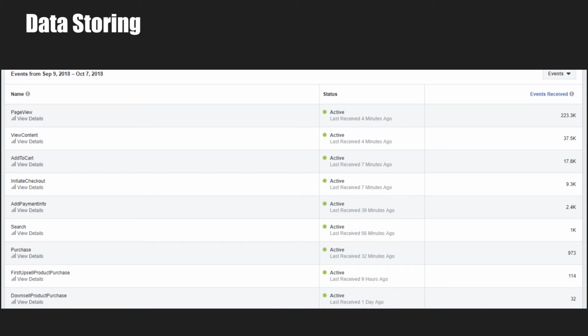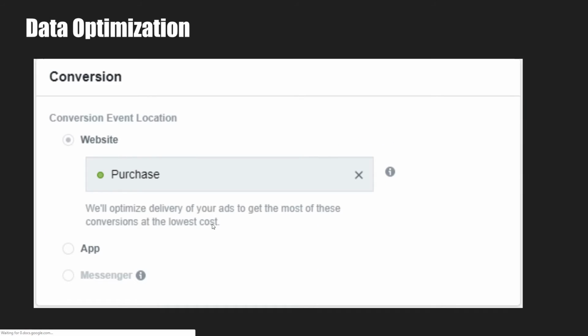I'm able to take these people, these numbers over here to the right, and retarget them. That's basically what I'm looking at right here. It's telling me I have 1,000 purchases, 1,000 searches, 9,000 initiate checkouts, whatever. This is data optimization. When you're creating an ad set and you choose the conversion pixel and you have this option, I know a lot of people already know about this, but this is data optimization.